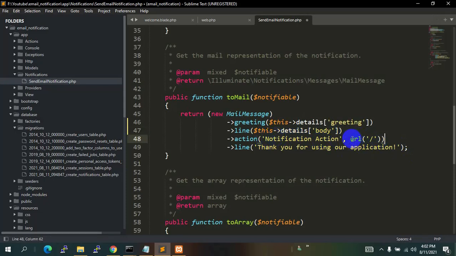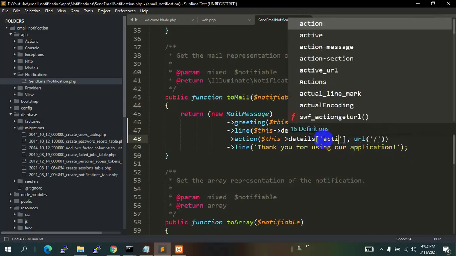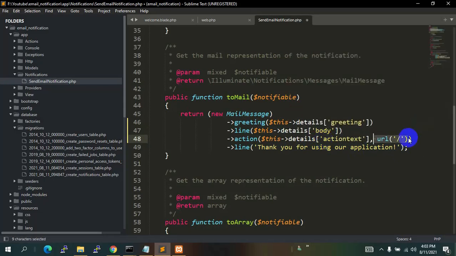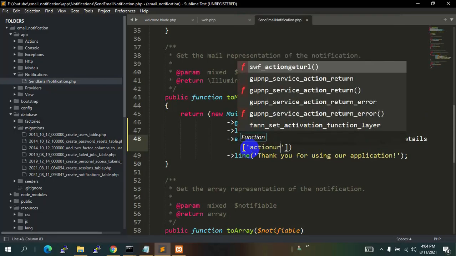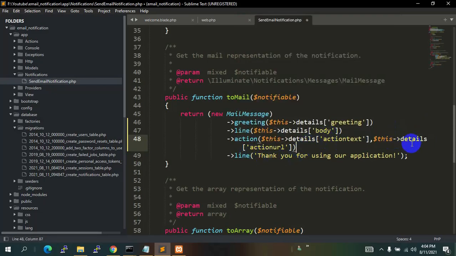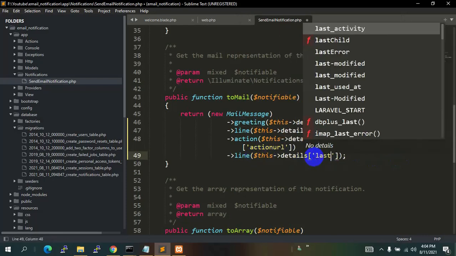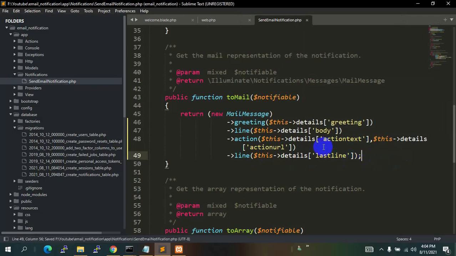Inside this action you can see that we have a URL option over here as well. So over here you can give a URL. Let's say over here action text, and you can also send a URL in the email as well. So first let's remove this URL, and we are going to paste the same code over here, and then instead of greeting we'll say actionurl. Now the second one will always work as a URL. So in this last line, let's say over here last line. So now let's save it, Control S.